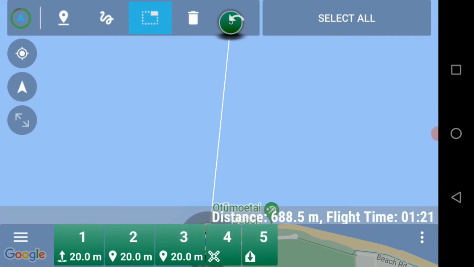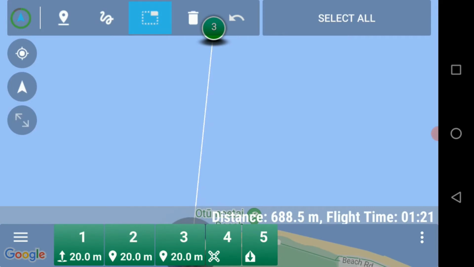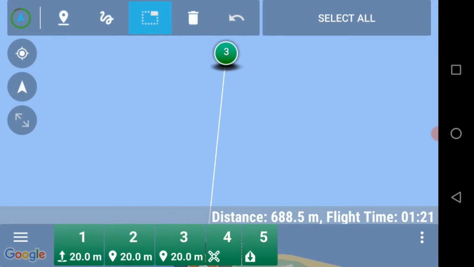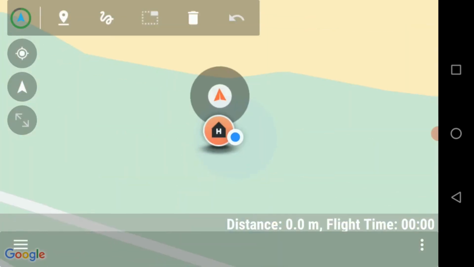It inputs my waypoint number 1 takeoff and my return to home waypoint number 5, and it's already updated my waypoints to the drone. Now if I don't want this mission, I can clear the whole mission by selecting the rubbish bin and click on mission and delete the mission.